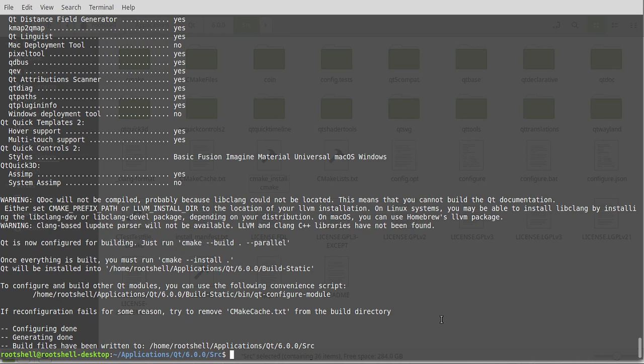All right, so what I'm going to do here is I'm going to say make dash J8. And that'll kick this thing off. Now, this is going to take longer than the previous build. So whatever you did, whether it was a book or a movie, go do it again, but expect a little bit longer.